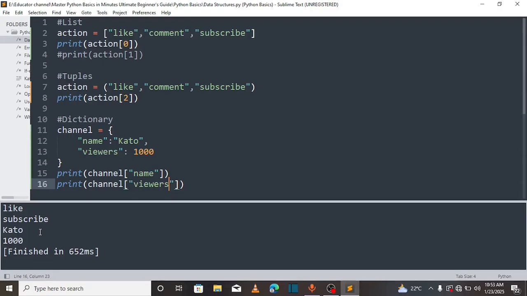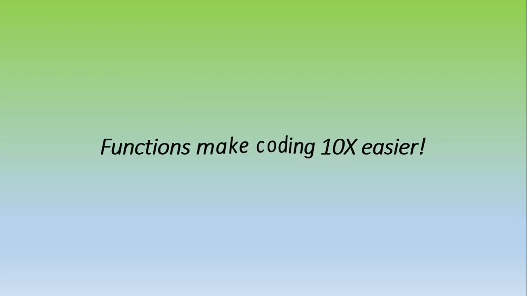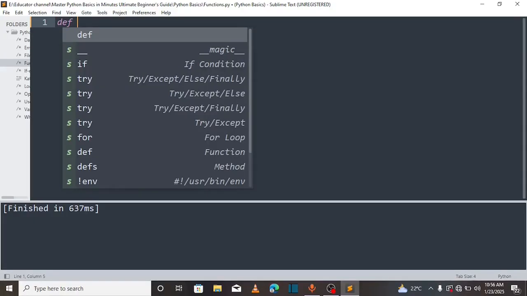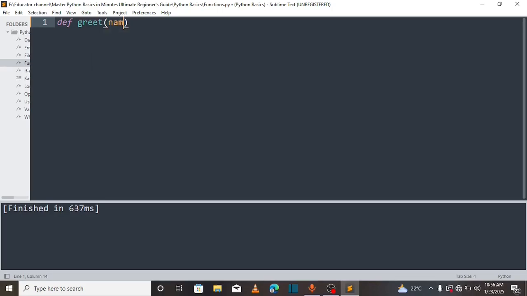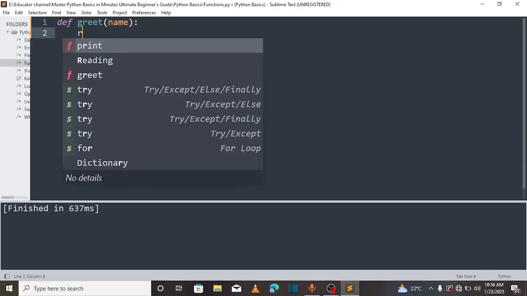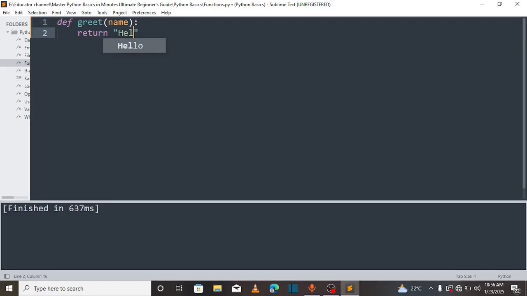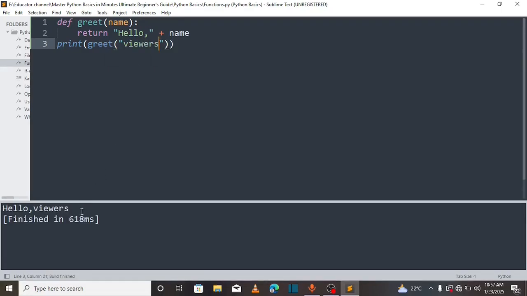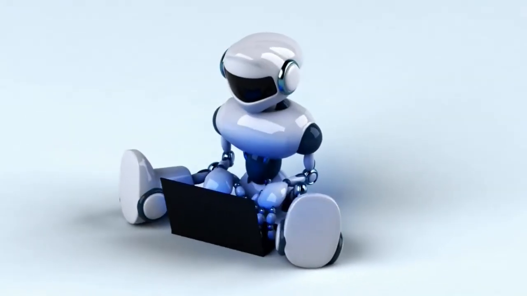That's all about data structures. Functions keep your code clean. Check this out. Python function is def greet, and I give it an attribute name. I return hello, the name. So when I print, let me call the function greet. Inside that function, there is the argument name, which is a string. Let me give it viewers. So when I save and run, you should see hello viewers. This function takes a name and greets them like a chatbot, but cooler.